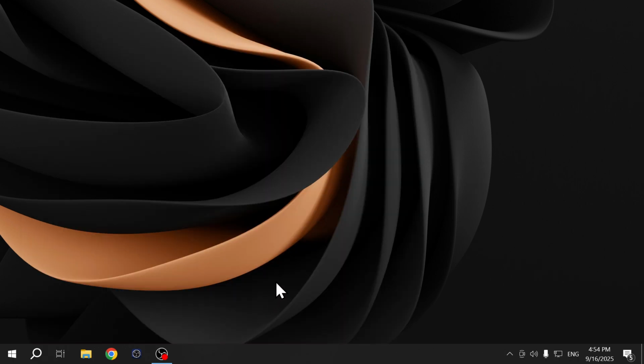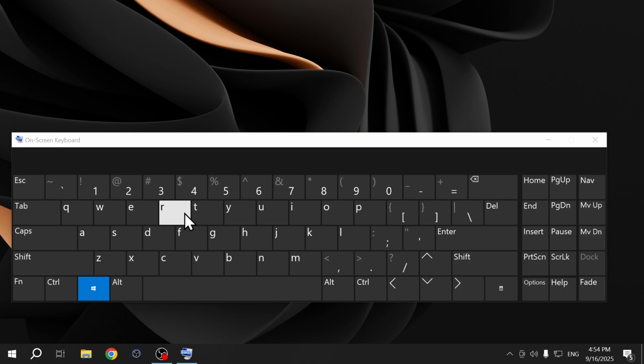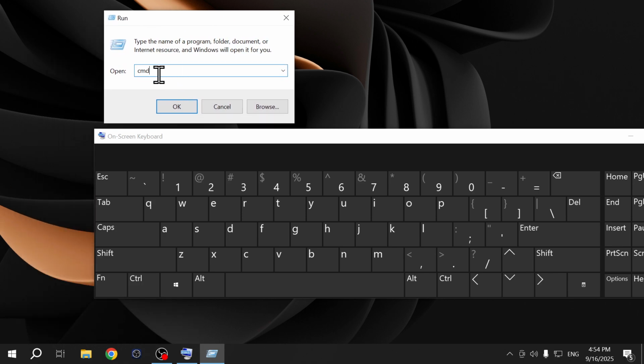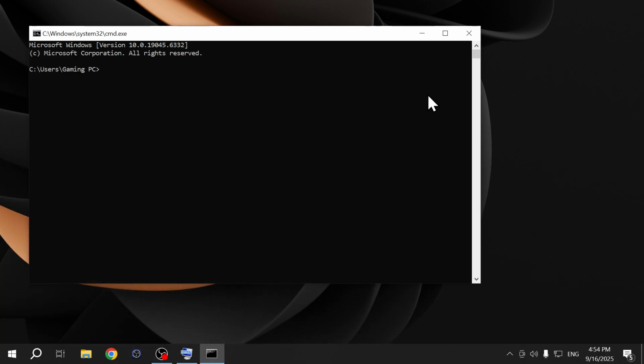Alternatively, you can use a combination of Windows and R buttons pressed simultaneously, which will open the Run application, and in this application you're gonna have to enter CMD in the field, then click OK, and this will also enable the command prompt.